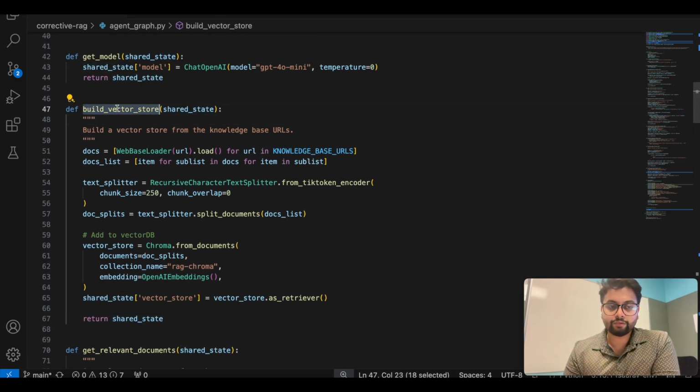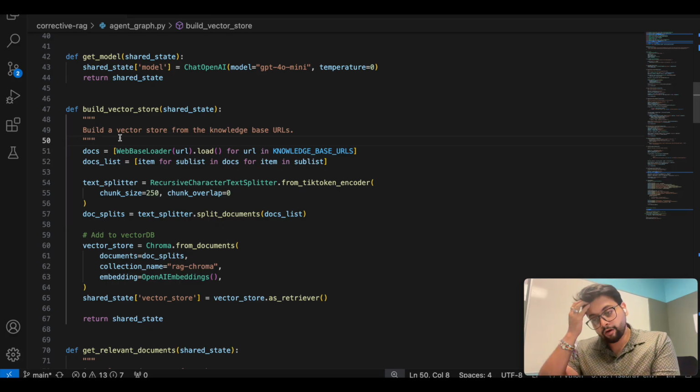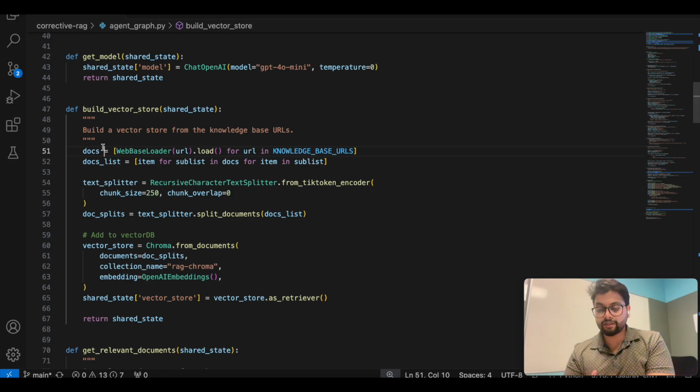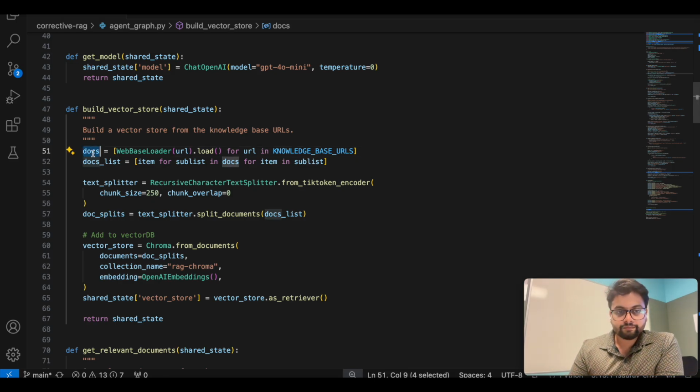Second, and one of the most important things, is building the vector store. We build the vector store on top of the documents extracted from the knowledge base. So what we do is pull the content from the URL. A web-based loader can be used. It's a LangChain library which you can use to pull the content from the URL.